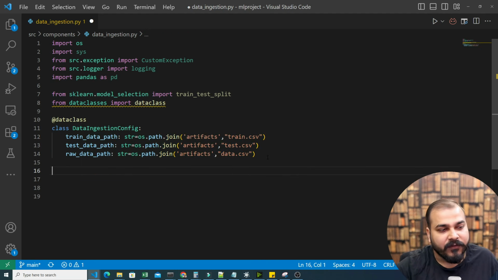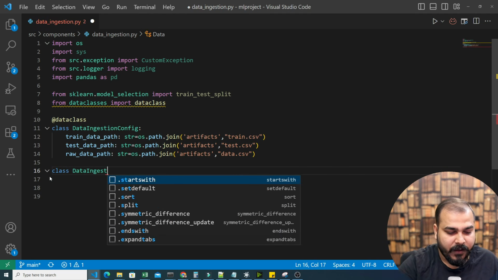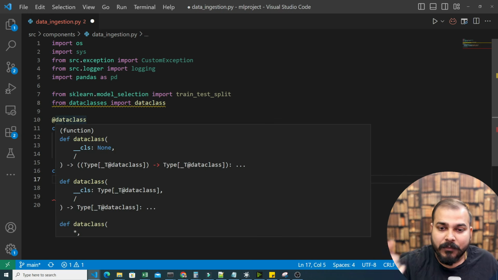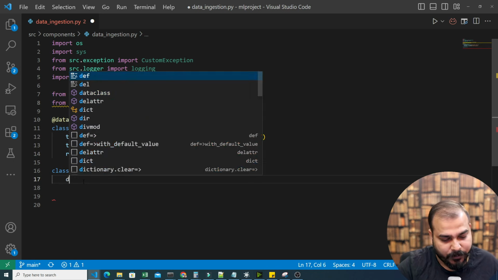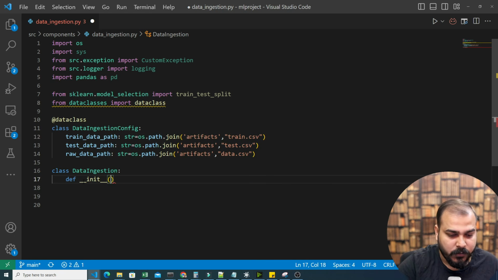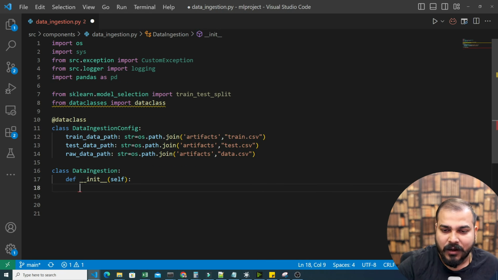So I have first of all defined my data ingestion config. Now let's go ahead and start our class DataIngestion. This time, we don't just define variables. See, if you are only defining variables, then you can probably use a data class. But if you have some other functions inside the class, I would suggest you go ahead with the init constructor itself. So I will write def __init__, and here I will give my self parameter.